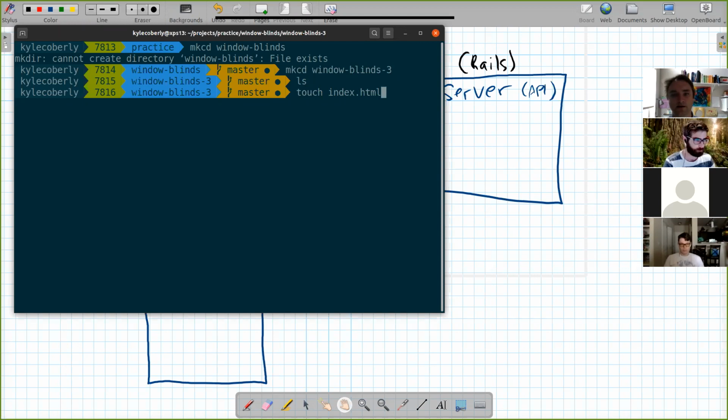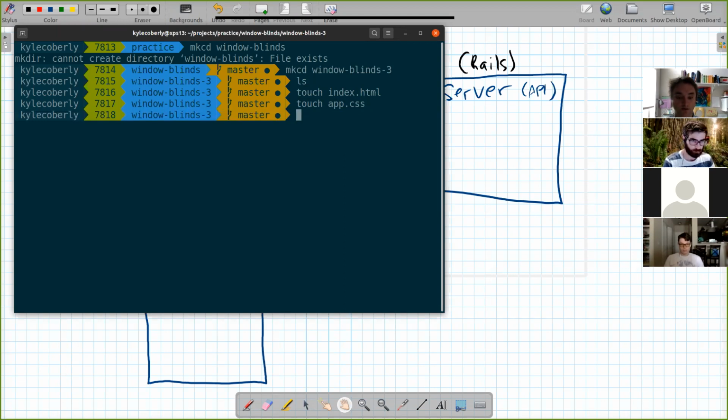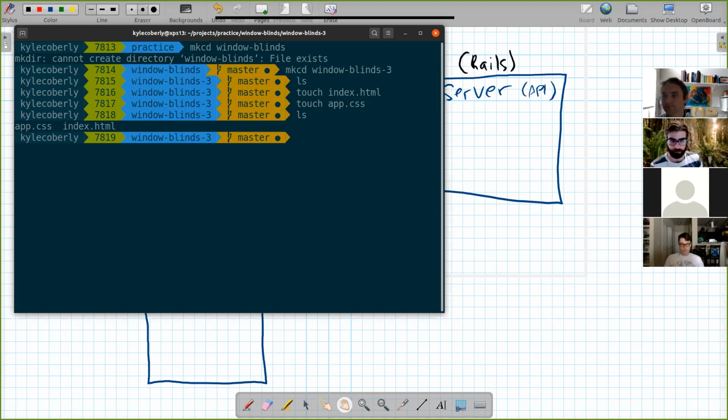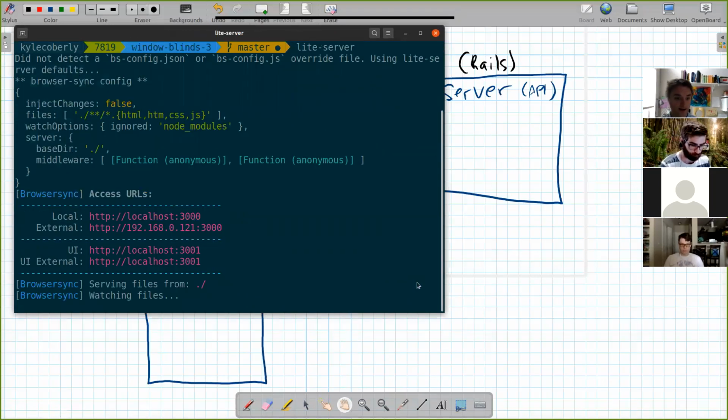You can do that with a touch command. I want you to make an app.css file. So you should have 2 empty files in a folder. So even with what we have right now, we can serve this up. You run light dash server, and you should see something kind of like that.